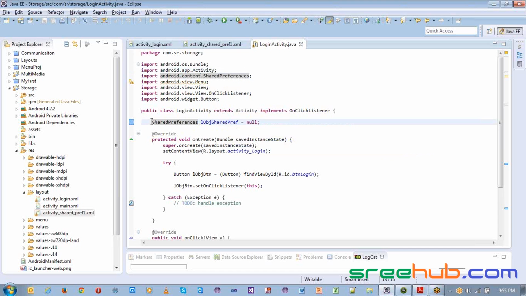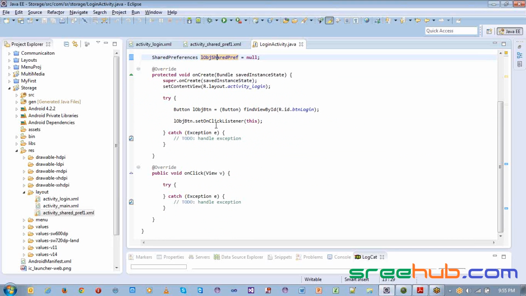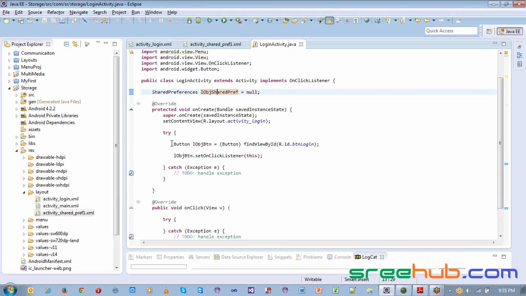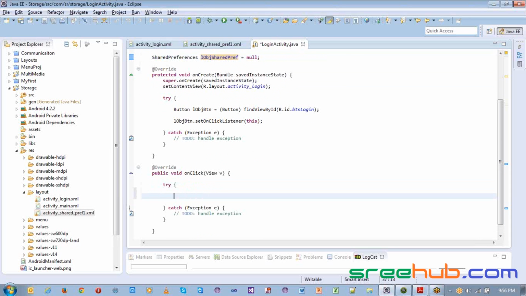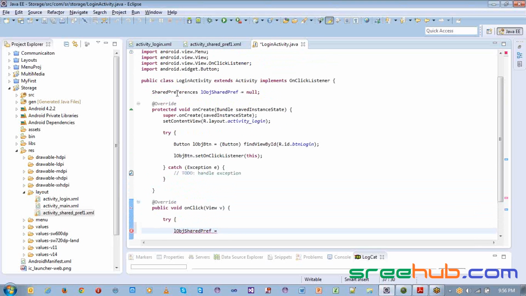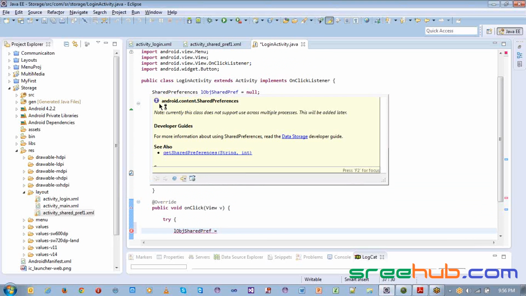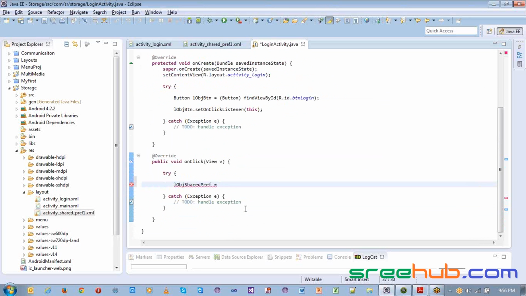Now here we have to create a variable, and whenever we click on this, let's see how we can feed the username and password into the shared preferences. Now let me just instantiate that. As we know, you cannot instantiate an interface. Interfaces cannot be instantiated. Rather, you have to get an object and assign it to this variable. So this is how we actually create a shared preference object.